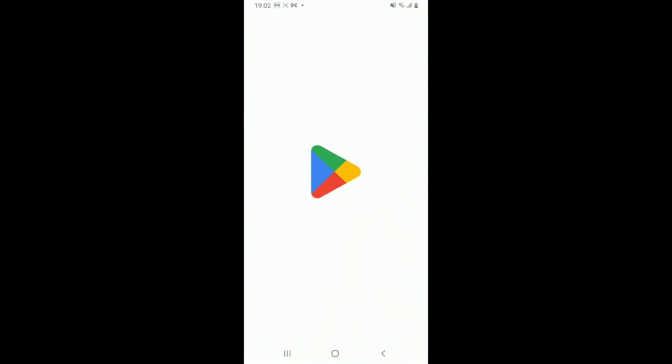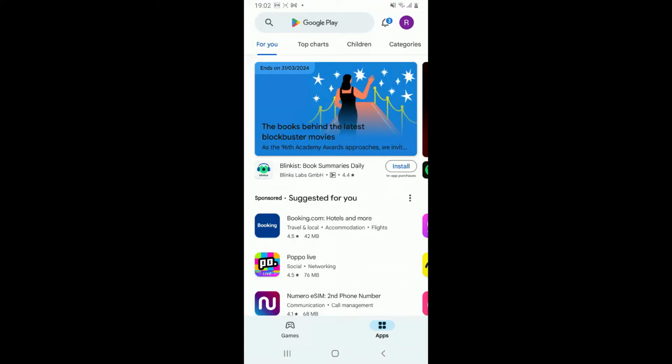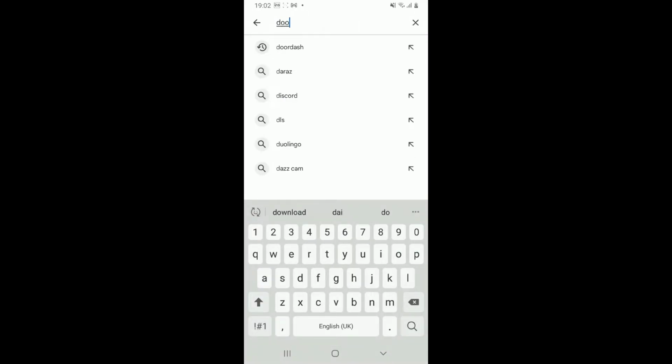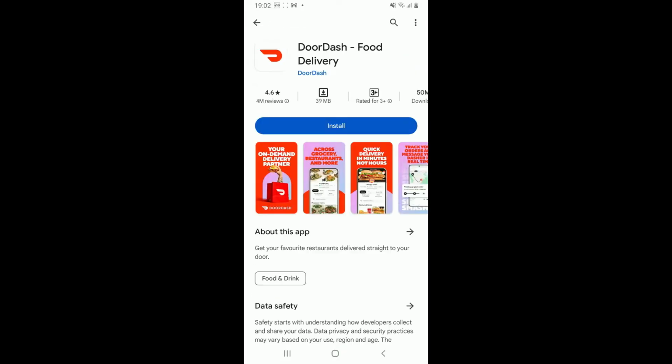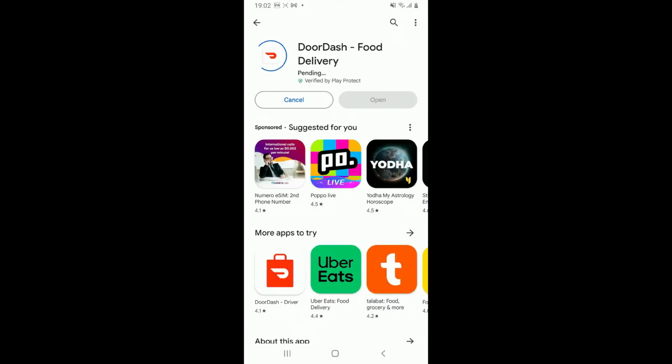Open up your Google Play Store application from your Android phone. Go to the search box and type in DoorDash in the search bar and search. Look for this DoorDash food delivery application in the search result and tap on the install button to start downloading DoorDash on your Android device.